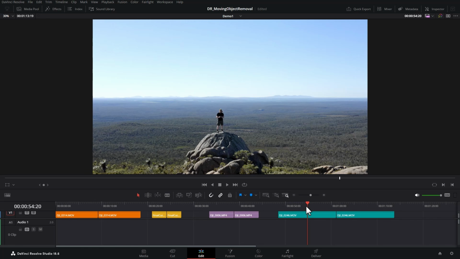There's an even easier way to remove objects in DaVinci Resolve if they're not moving. Check out this video next to learn how you don't even have to worry about tracking your power window.